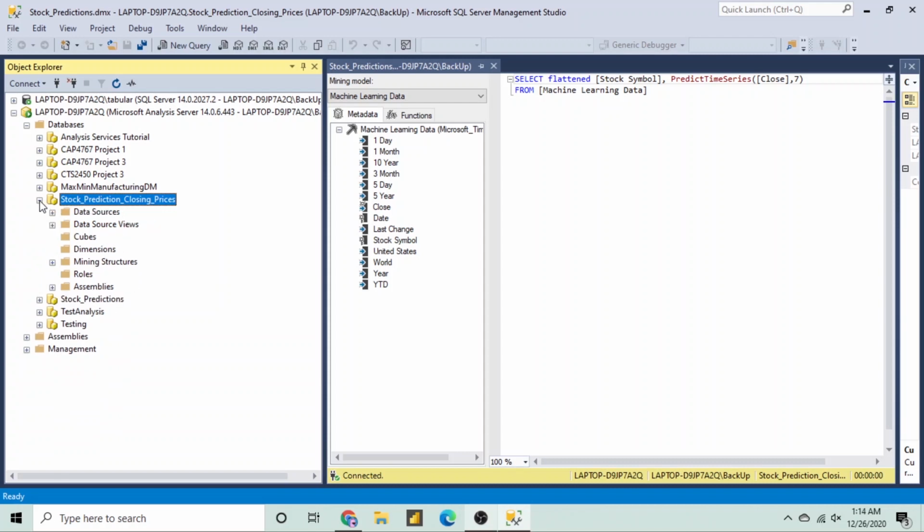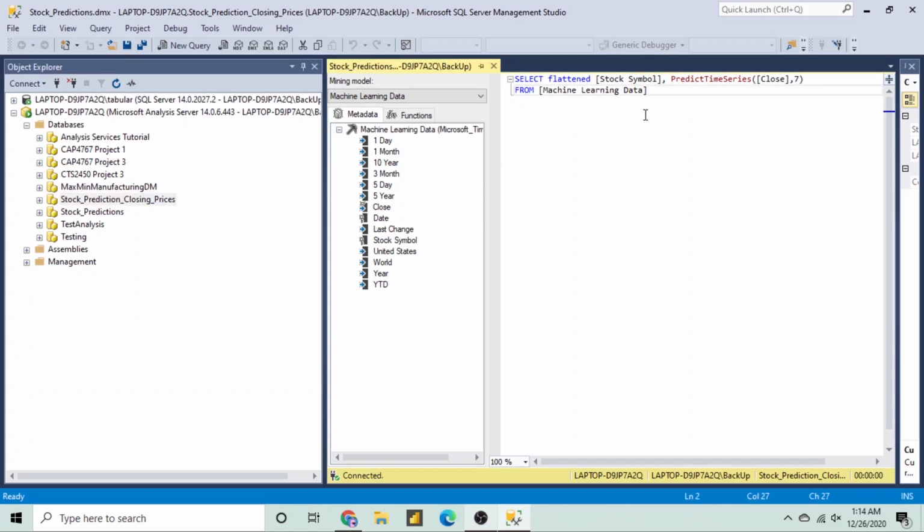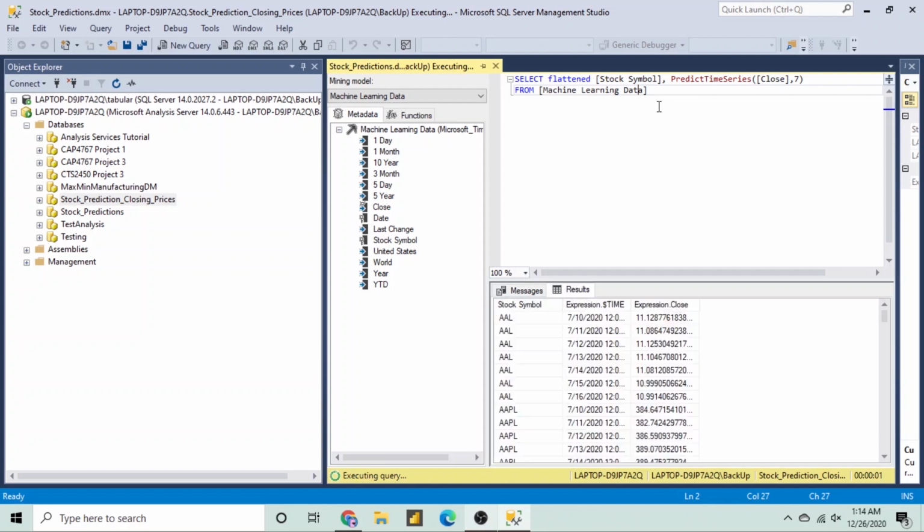So this right here is the final product of when you've created your predictions using SSAS in Visual Studio. You can come here to the analysis services and run predictions at a 7-day period, 2-week period, and all the way up to a year. I don't think there are any limitations, and this is the DMX I've created.